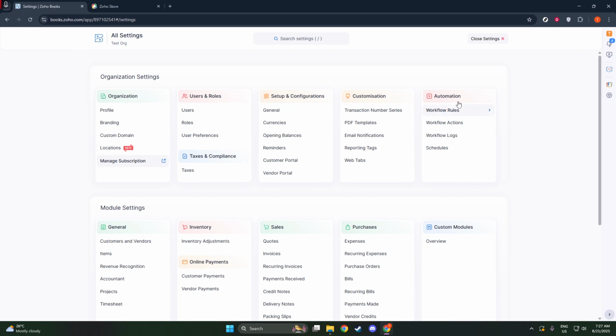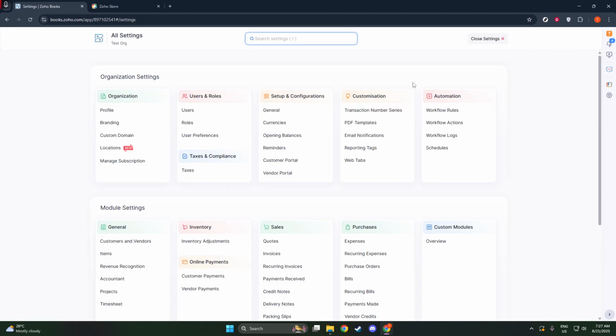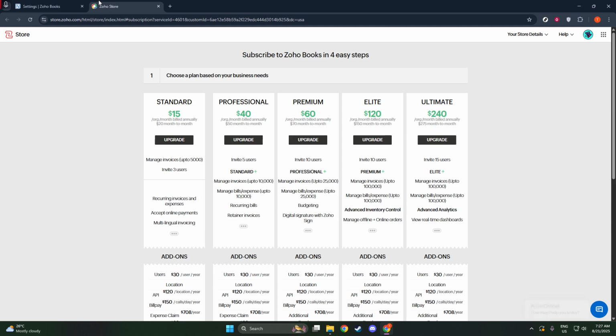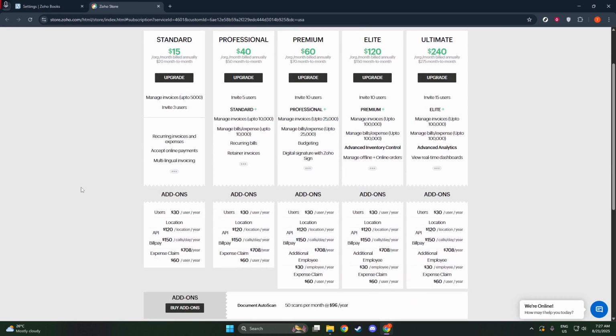Next, let's navigate to the subscription settings. To do this, look for the settings icon, which is shaped like a gear located in the top right corner of your screen. Click on this icon to reveal a drop-down menu. Here, you'll find several options related to your organization's settings, but for now, focus on selecting Manage Subscription from the list. This will take you to the right place to upgrade your plan.